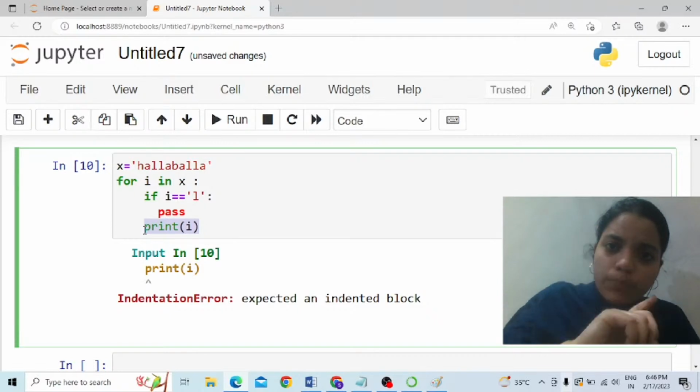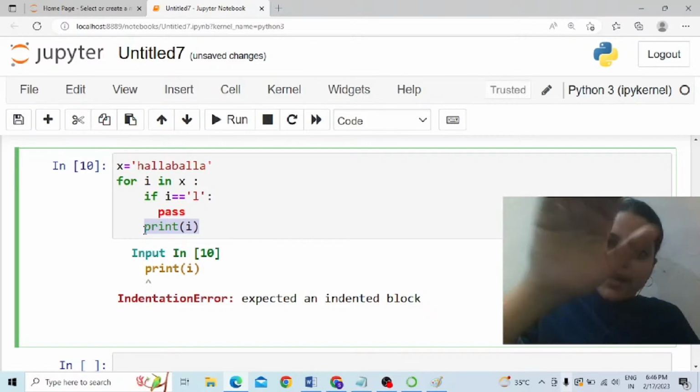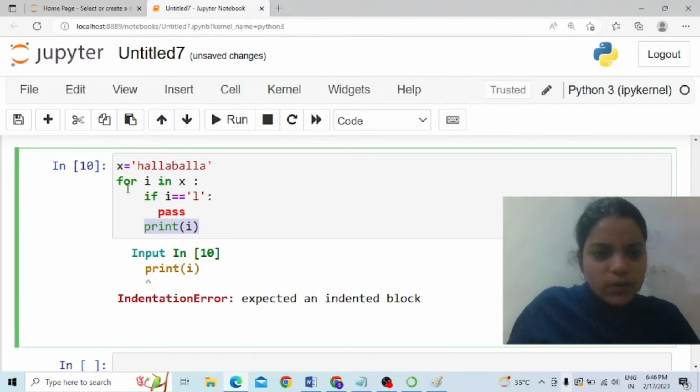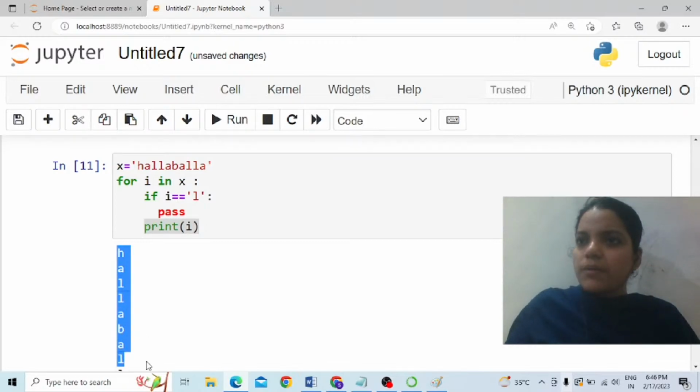Pass. Do nothing, unlike continue. It will not even terminate the present or current iteration. Understood? It will not skip the current iteration. Do nothing. Just keep going ahead. Okay. So check what happens here if I say run. Okay. So Halla balla entirely is printed. Nothing has been skipped. Correct? Nothing has been skipped.